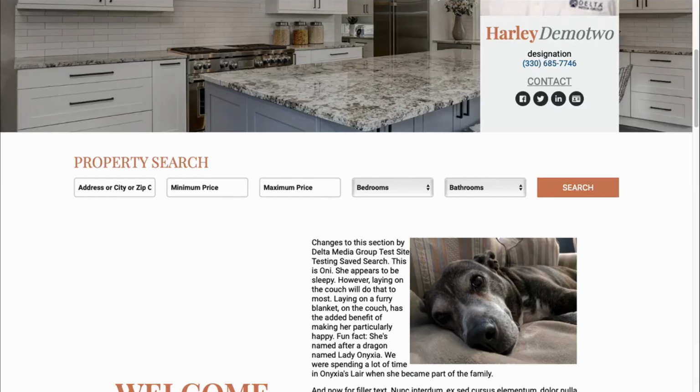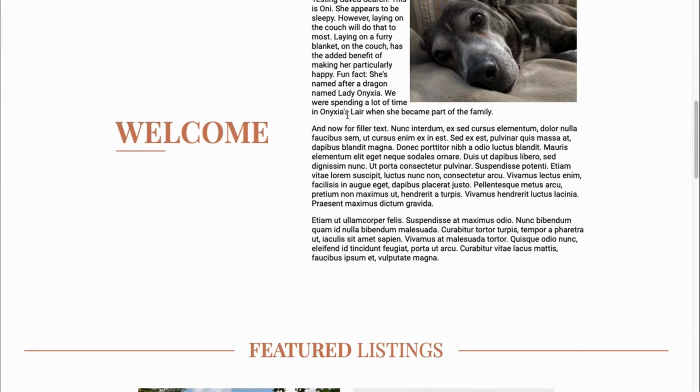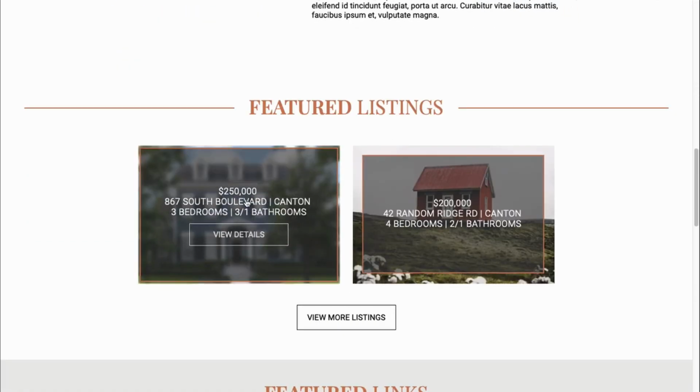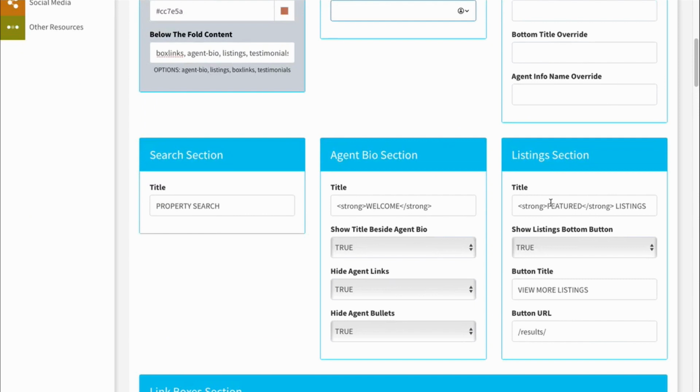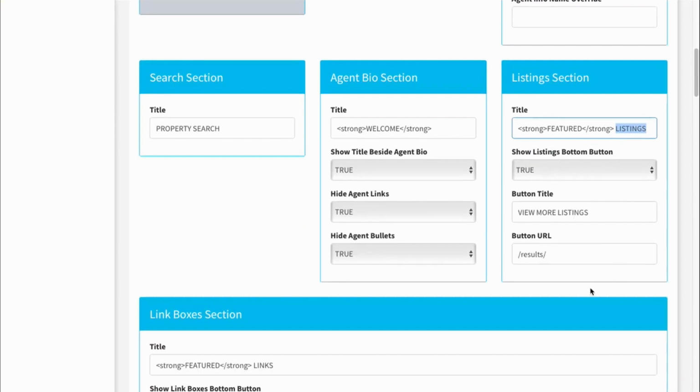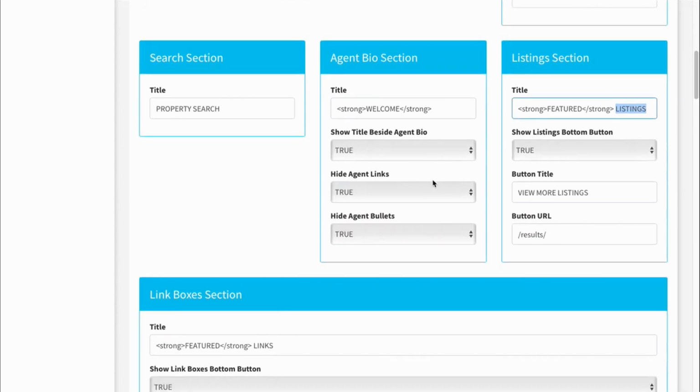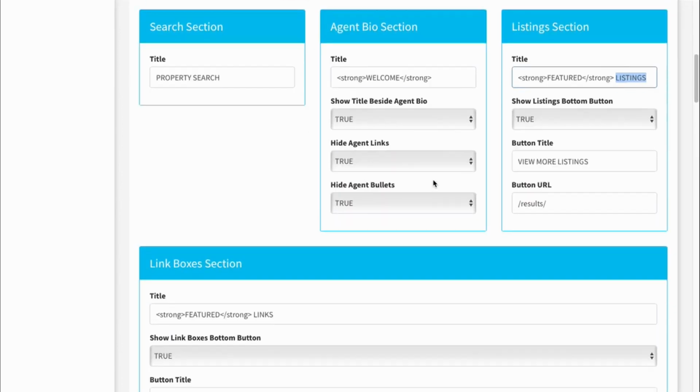So agent bio section is going to be here on this particular template. Listing section is going to be here. So we can see this says featured listings. If I wanted to change that, I could make it say something different. And then I can also determine a handful of different functions. But again, these are going to be custom based on what's available in the template you're using. So you can just read through those, experiment with them, and find the right mix.